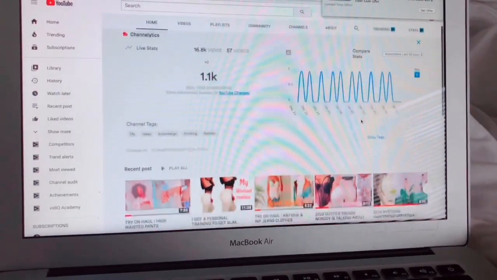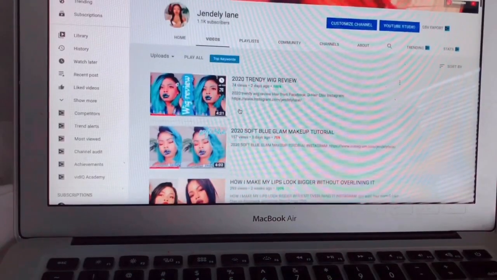This is the after. This is what this one looks like.